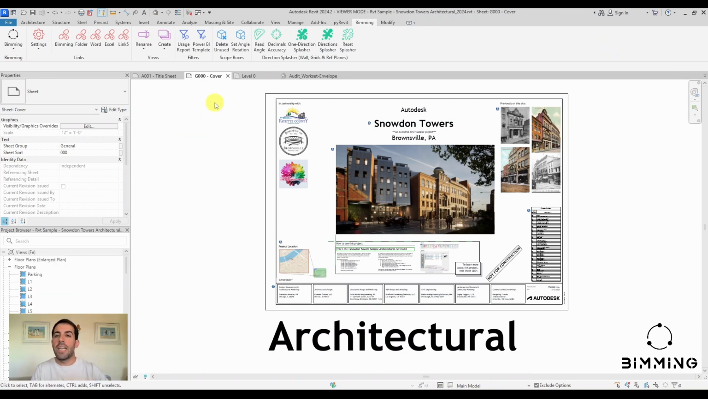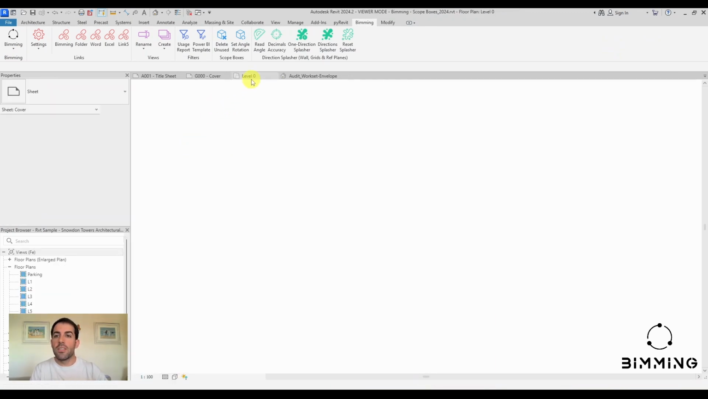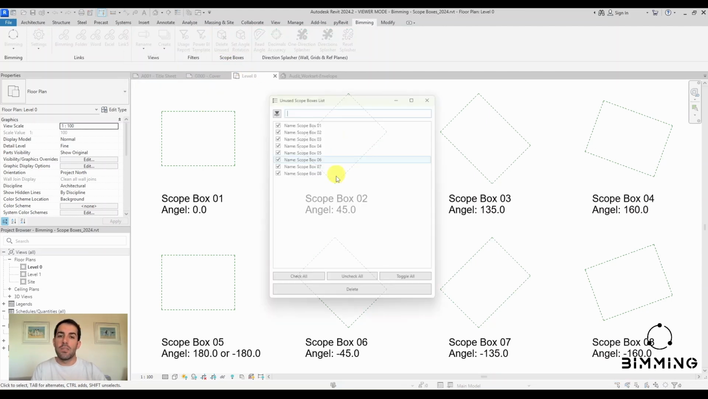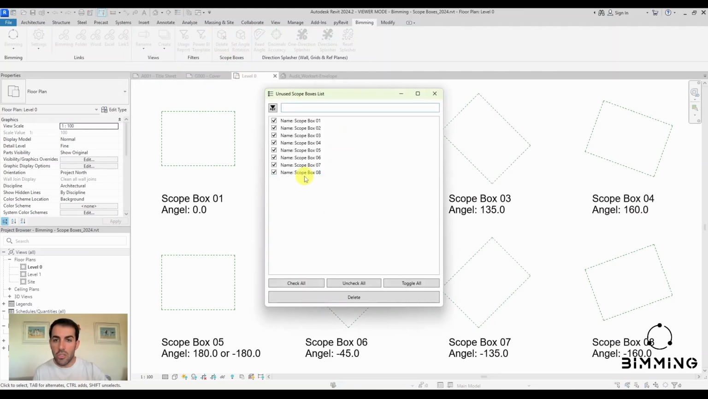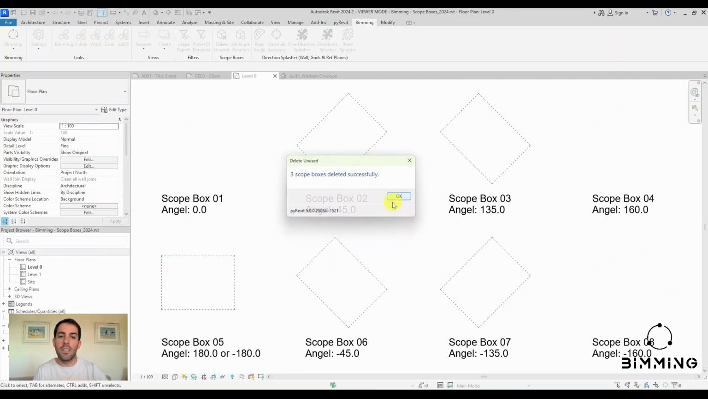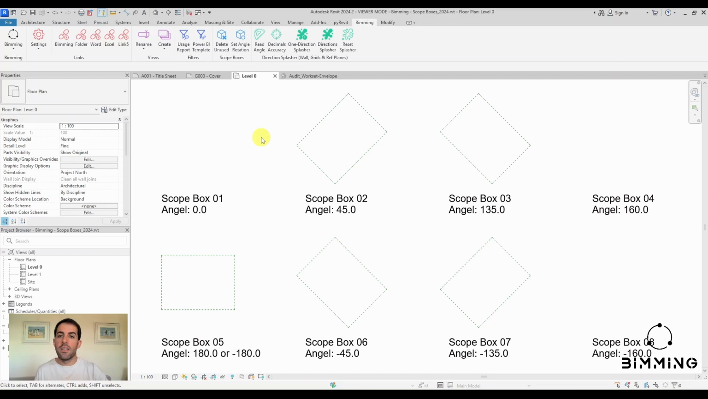The next tools are related to the scope boxes. I'm going to use a different file. We have 2 commands. One is to delete the scope boxes that are not in use. Essentially, it lists all the scope boxes that are not in use. Select the one that you want to delete, or select all, it's up to you, and click delete. In this case, we selected 3 and they got deleted. I'm going to undo.